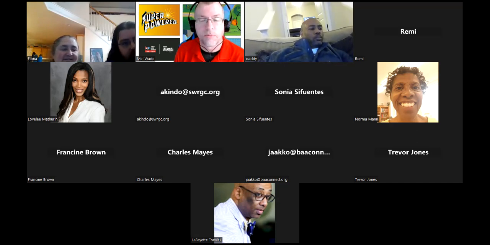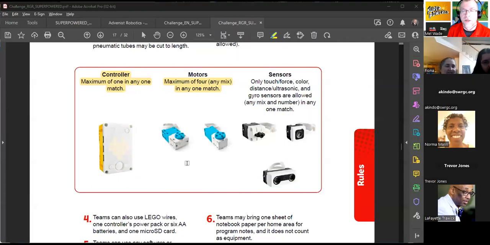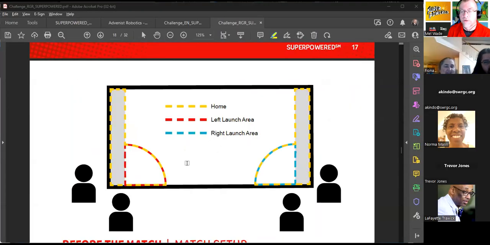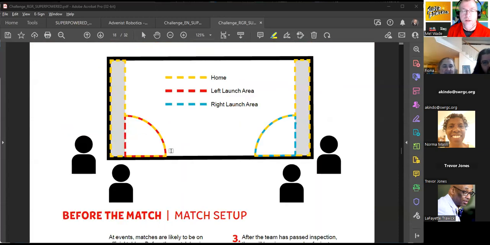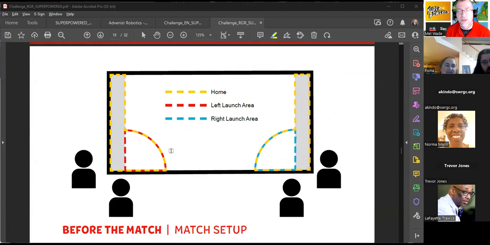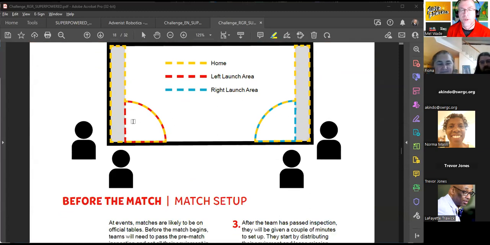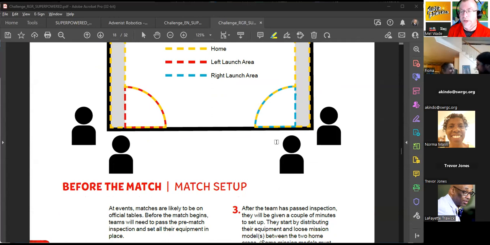This year's, let me pull this back up here. Yeah, so this is something that's different. So definitely take a look at this page here, which is page 17, before the match. By the red area, you can have 2 technicians or team members there. By the blue area, you can have up to 2. You have to have at least 1 on each area. They cannot switch back and forth.